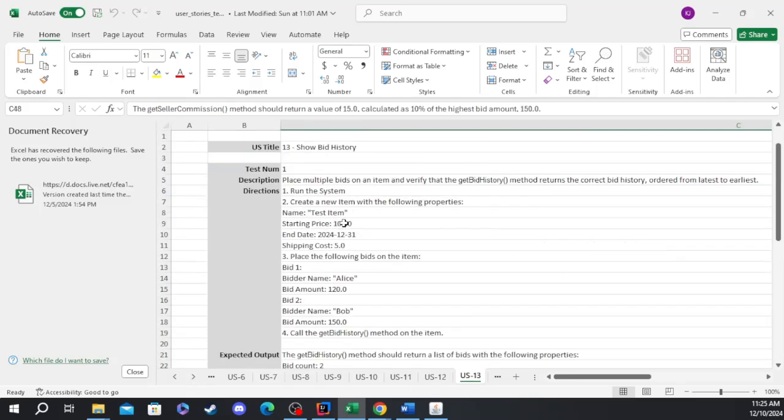So user story 13, where we're going to be showing a bid history. What we're going to do is place multiple bids on an item and verify that the get bid history method returns the correct bid history order from latest to earliest. So we're going to run the system, create a new item with the following properties. We don't really need to do this. I believe I still have an active auction.